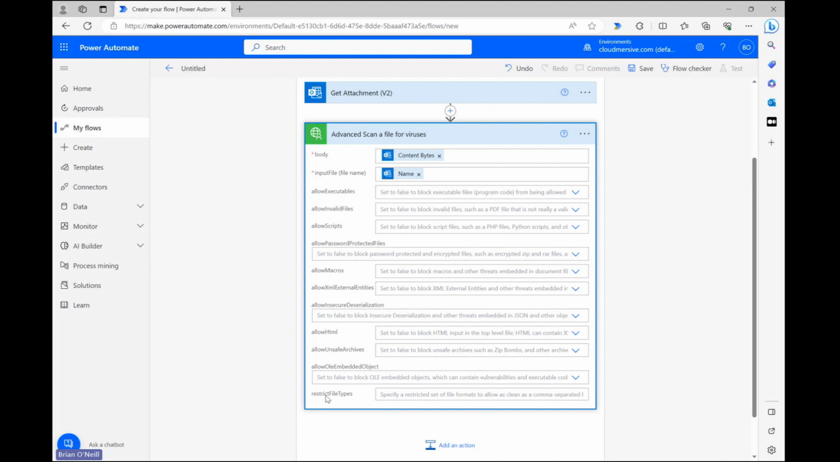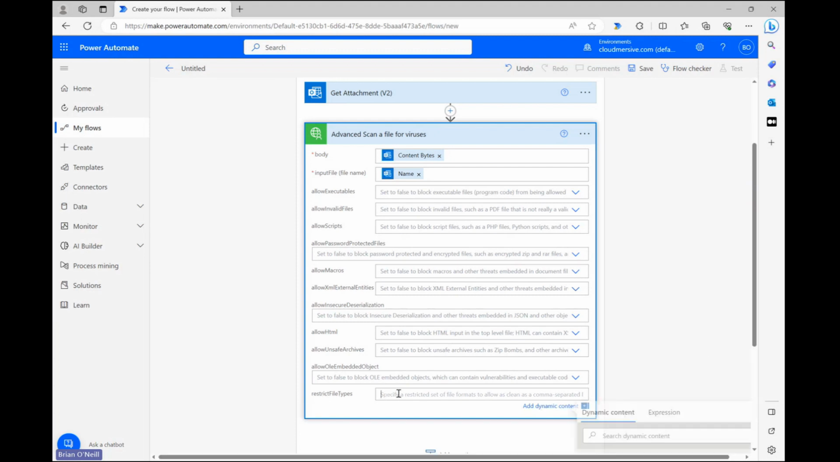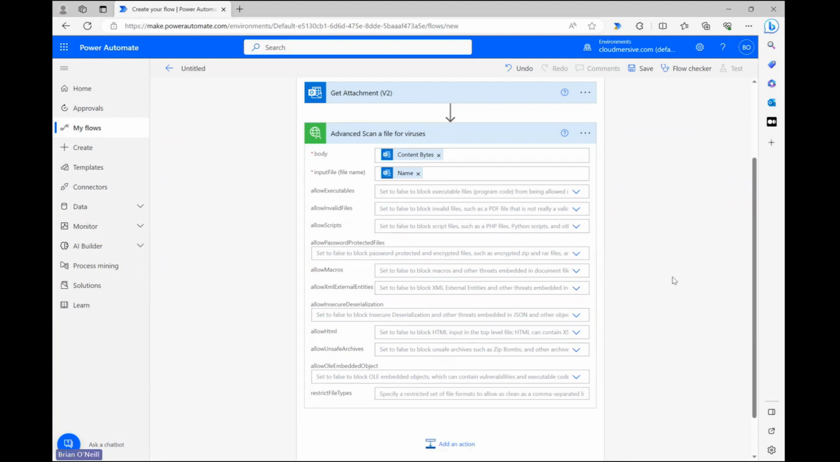Down at the bottom, we can even supply a comma-separated list of restricted file types. For example, if we wanted to exclude all attachment types other than Microsoft Word and PDF, we could write docx followed by PDF here, separated with a comma and no spaces. Any file which didn't pass an in-depth content verification check against those file types would receive a clean result no response in the connector body.